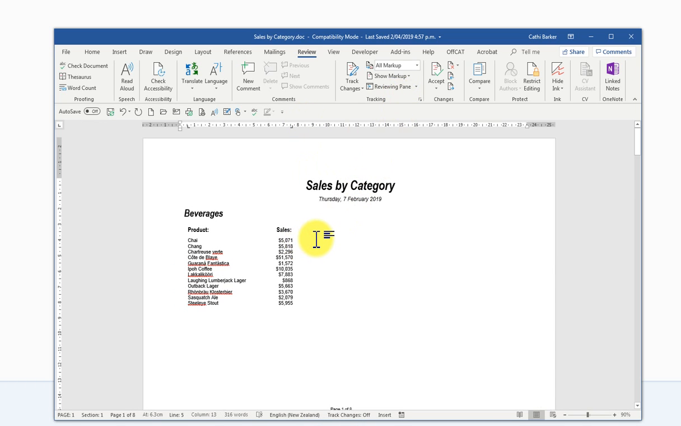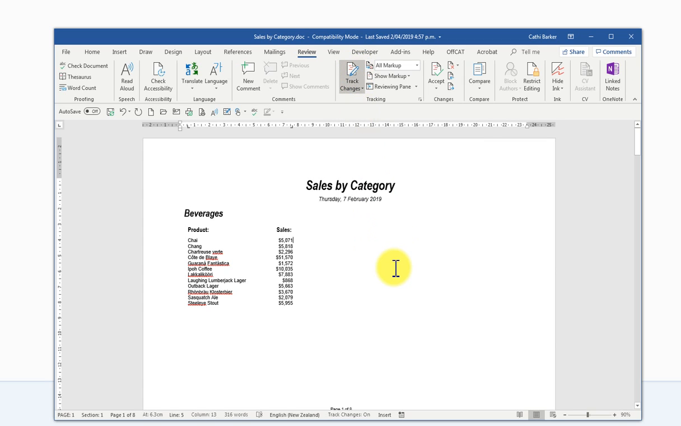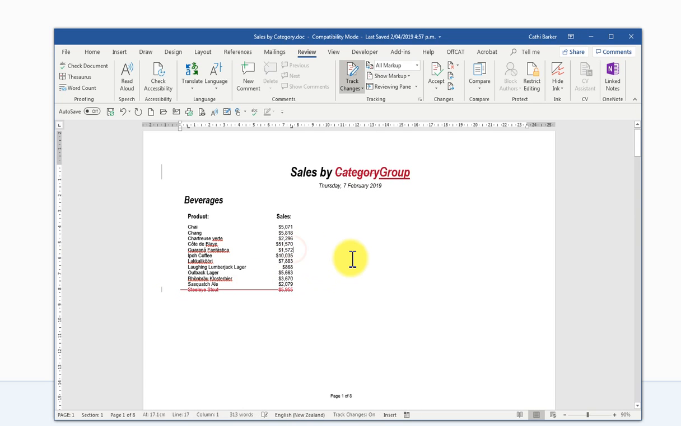Now the other thing with regards to co-authoring or collaborating on a document is Track Changes. Again, on the Review tab you have a Track Changes button, and if I click it, I've basically turned on the track changes. How I know they're turned on is because if I make changes they will be tracked. Sales by group. So I've deleted category and I've added group. And it says as I rest on it that I made this insertion and this deletion on that date and time.